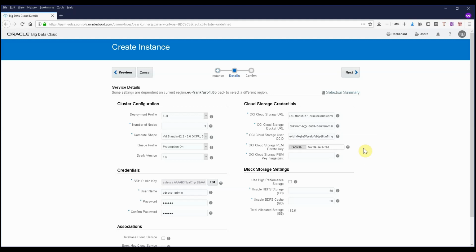OCI Cloud Storage PEM key. This is the key previously generated using the OpenSSL tool. Click on Browse to select the .pem file.